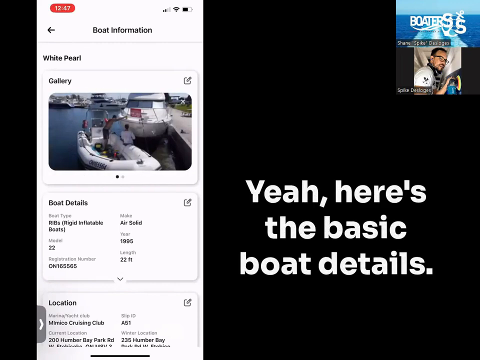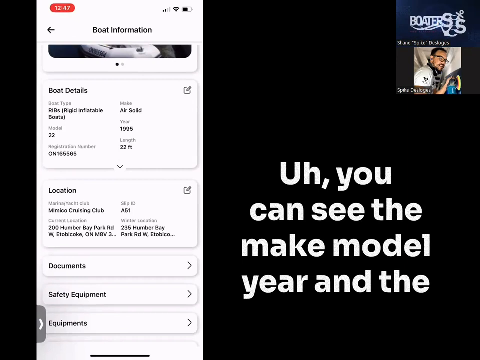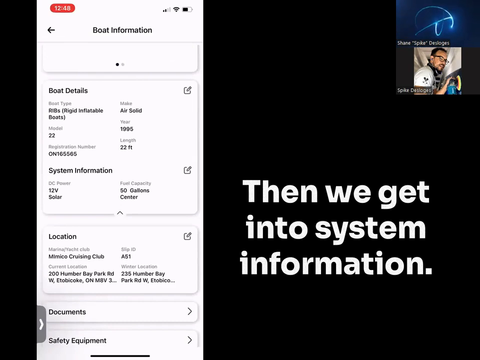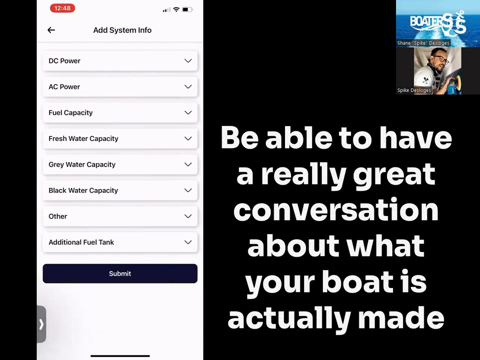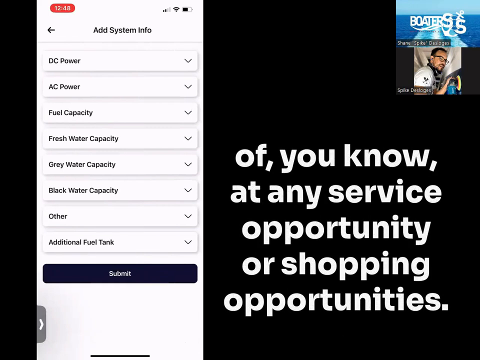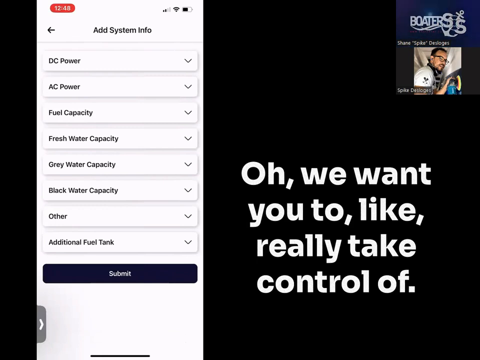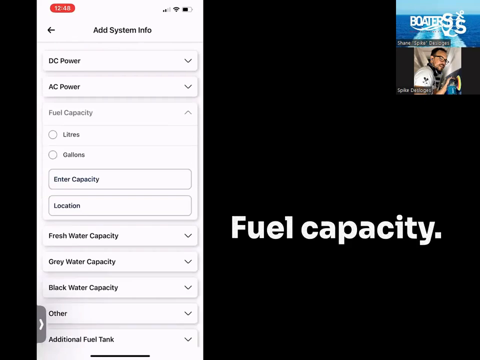Here's the basic boat details. So this is where you really start building the digital twin of your boat. You can see the make, model, year, and the registration number of my boat. Then we get into system information. So you can dig just a little bit deeper right here at your fingertips and be able to have a really great conversation about what your boat is actually made of. At any service or shopping opportunities, some of these information items are not readily available in your head, but here on Boaters OS, we want you to really take control of your own boat, seeing beyond the walls and floors. So DC power systems, AC, fuel capacity.